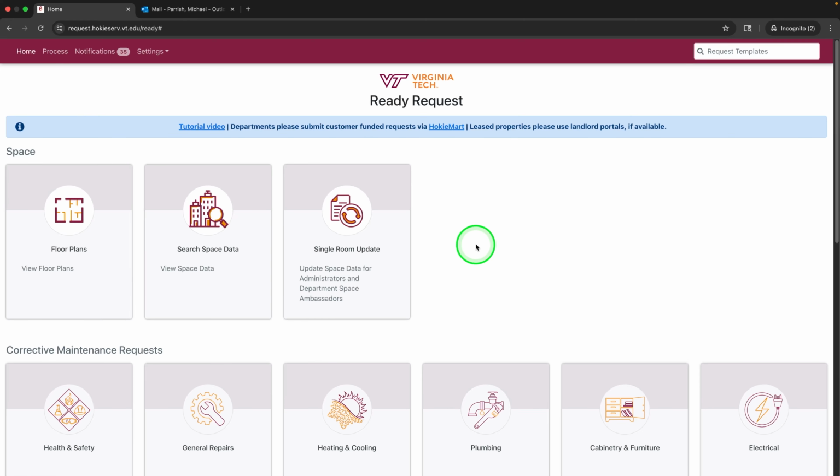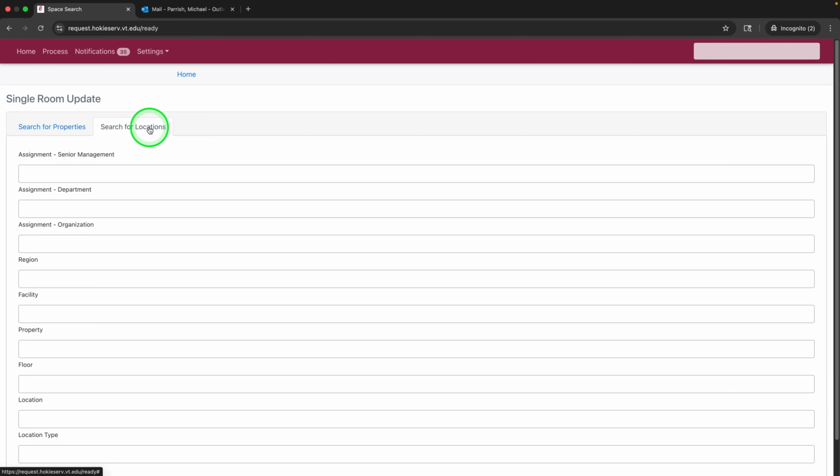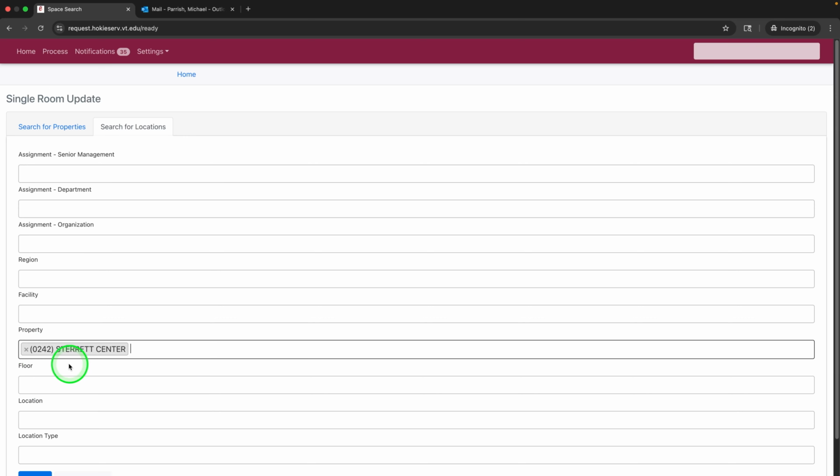To get started, navigate to the Single Room Update by clicking on the section. Then select Search for Locations. Here you will see a list of searchable fields. First, we will add a filter for property by clicking into the property search box. Start typing using building name or number, and the list will automatically filter. Click the property to select buildings.